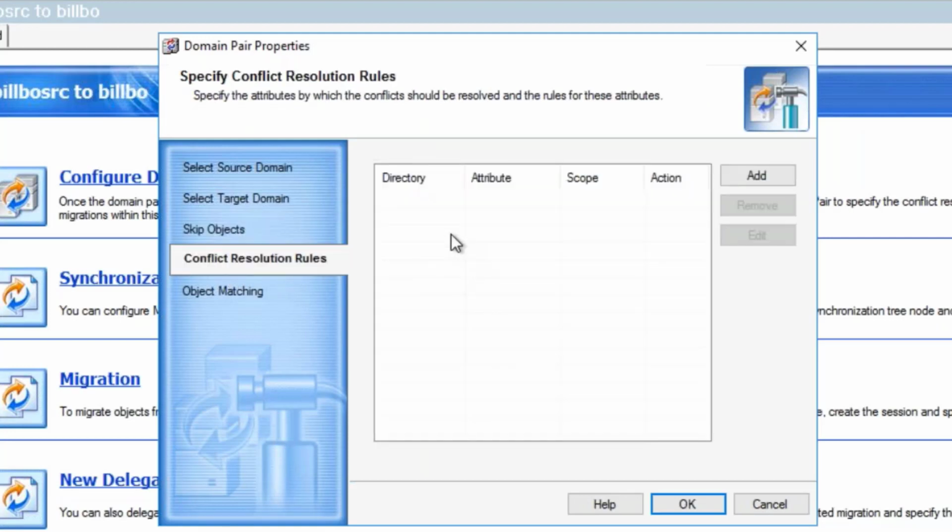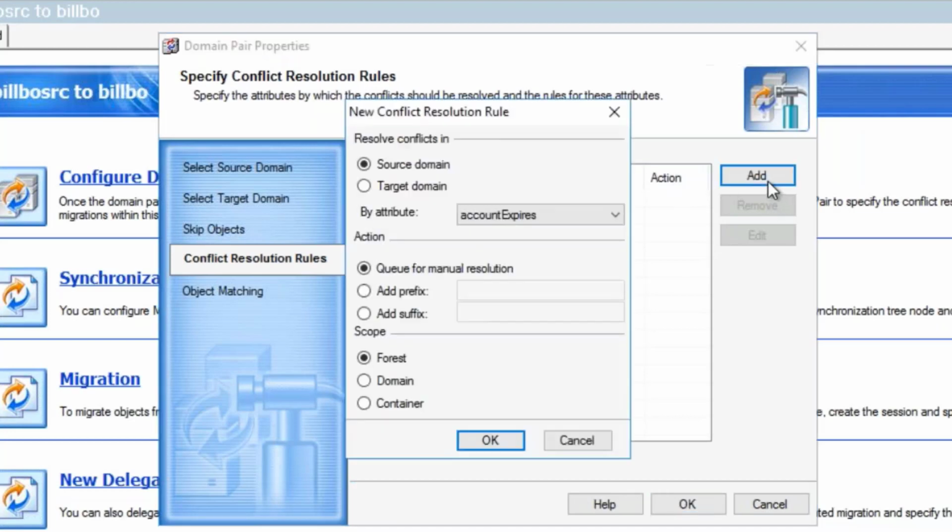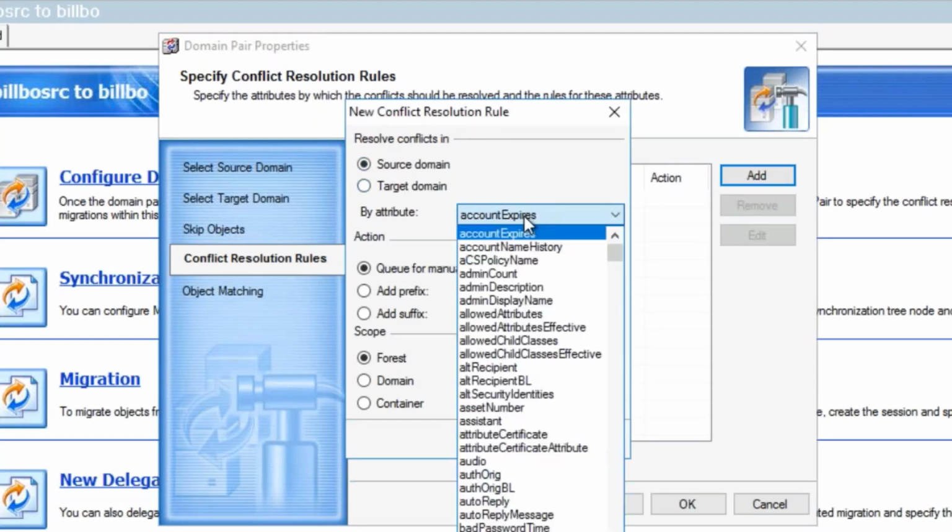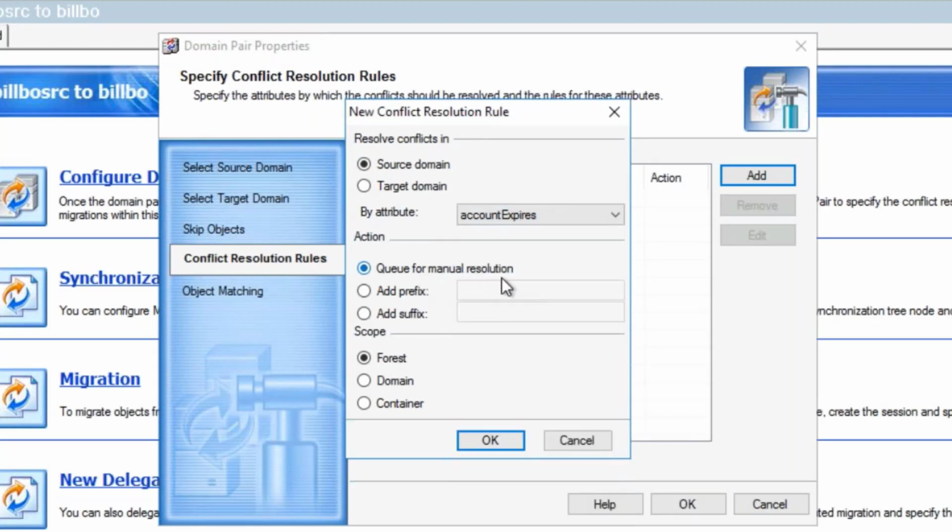Conflict resolution rules. So if you get a conflict from Active Directory and it says, no, you can't create that because I already have a user with that name, right? Then you can say, okay, here, add this suffix to it or something for that particular thing. So for source domain account, if account's expired, do something, or any one of these things by attribute. You can queue it for manual resolution, add prefix, add suffix, whatever. You can look at these things, and people don't typically use these. I've seen them once in a blue moon. It's pretty rare.